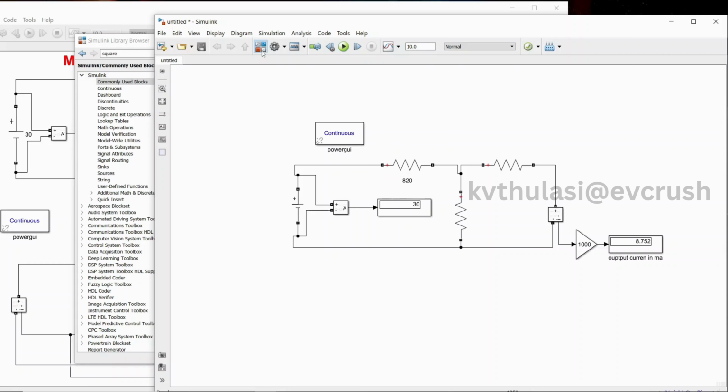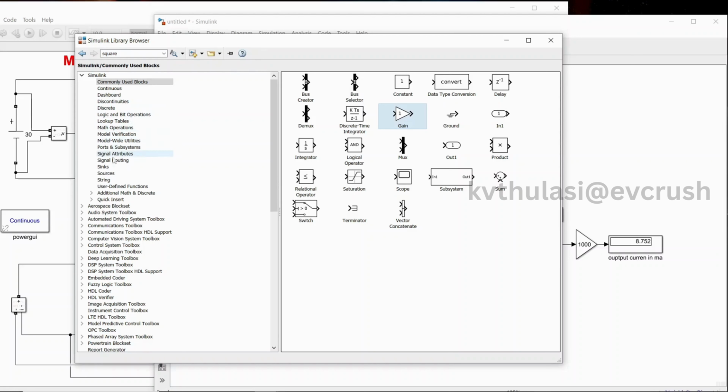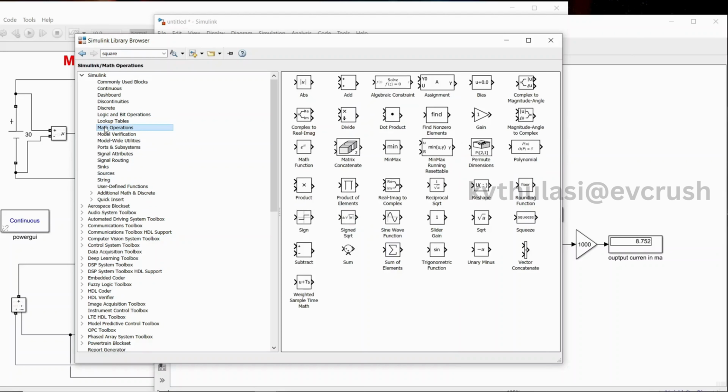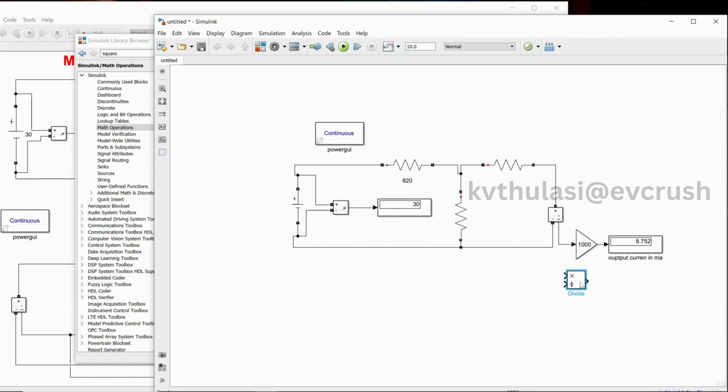In order to do it, once again click on the browser. Here you can see math operations. In this math operation you can select divide, so move it to our untitled. We need to find out the excitation, how much voltage. So this is the excitation to the response, and we want to see the output. This is nothing but the resistance of the network. So this is R of the network.